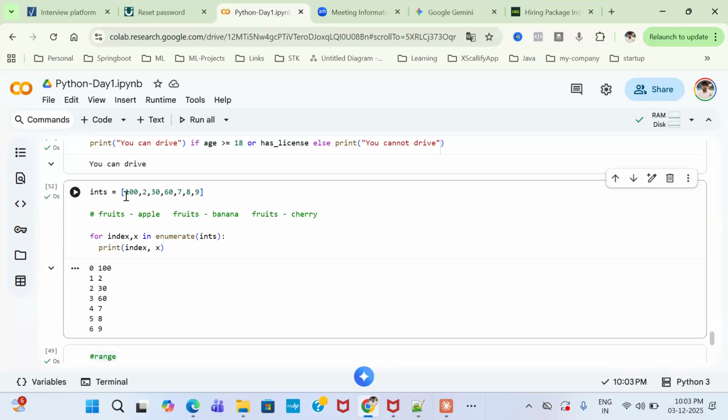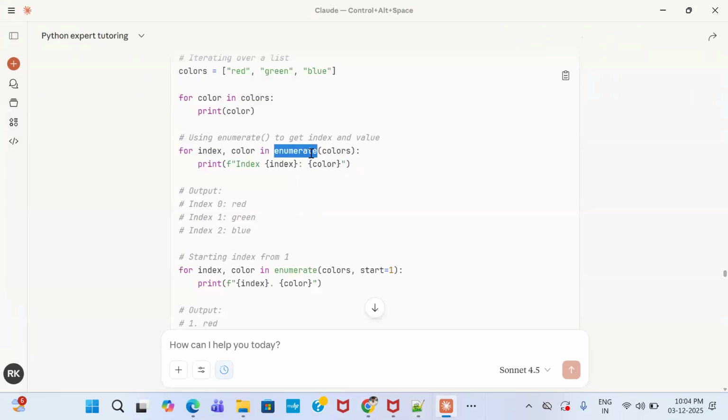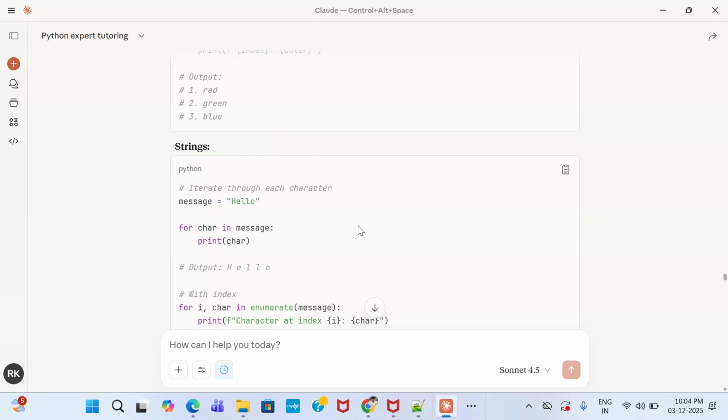You can see that. So 100 at index 0, right? 2 at index 1. So I'm getting the element along with their indices. 2 at index 1, 30 at index 2, like this. Okay. So in that case, we use enumerate. So if you want to get the index along with the element, always use enumerate. This is how we use enumerate, and it will give the index and the element like this. This is very handy.